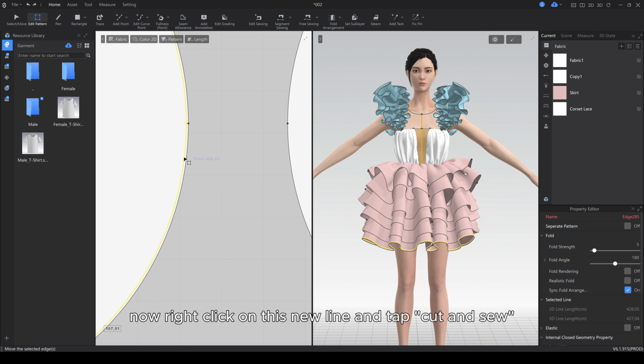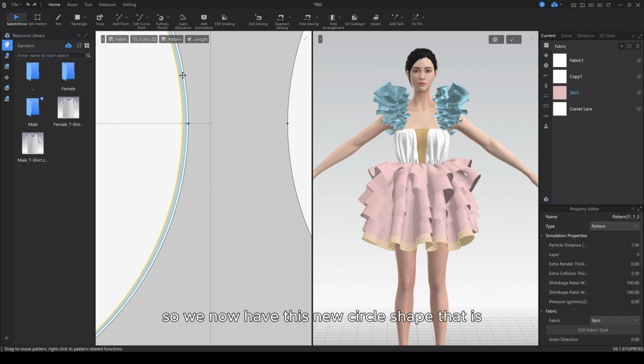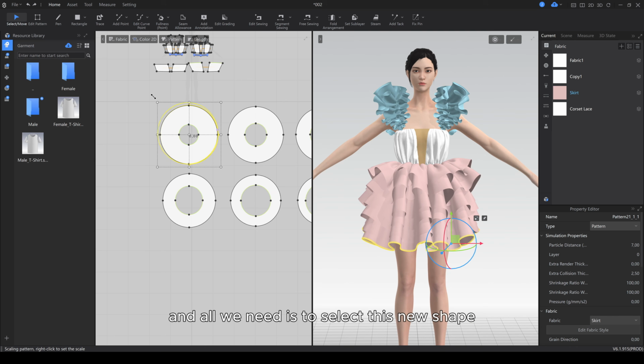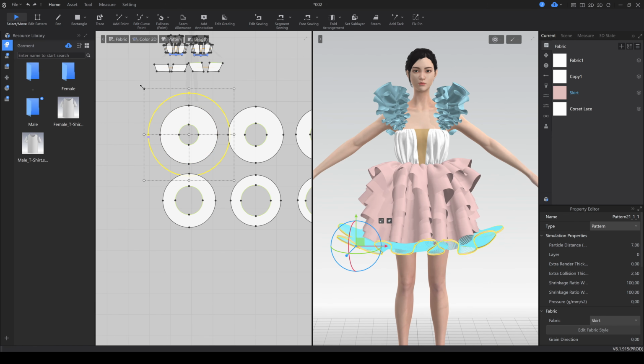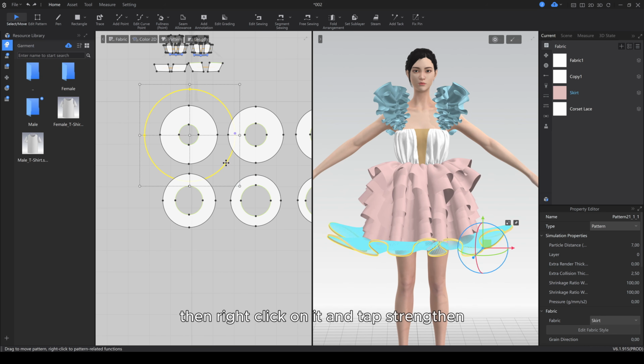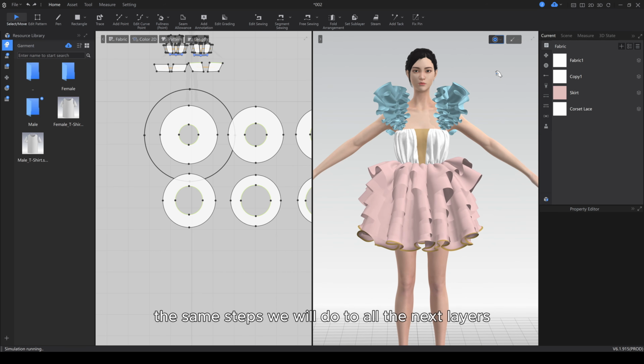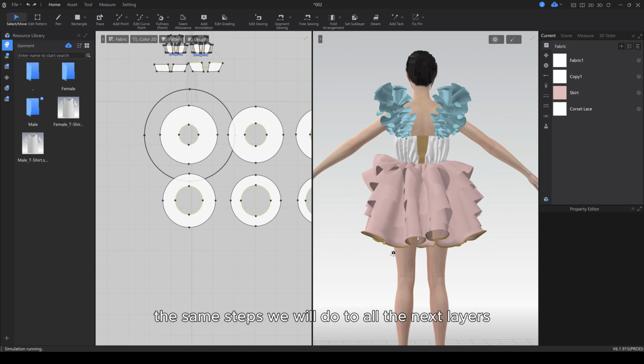Now right click on this new line and tap Cut in Sew. So we now have this new circle shape that is already sewed to the main skirt pattern, and all we need is to select this new shape and scale it. Then right click on it and tap Strengthen. Now we just need to turn on the simulation and review the result. The same steps we will do to all the next layers.